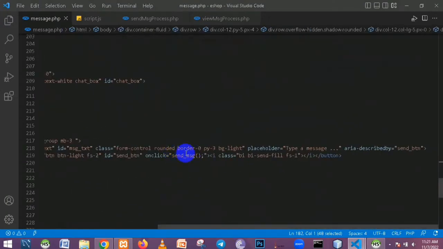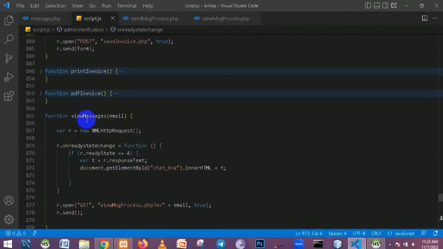Also we need to make the send message command on the message page. So we give the send message command inside the only attribute double quotes. And now I'm going to my script file. I pass my email with this view message command, and make that request variable and assign it to a new XML HTTP request object.